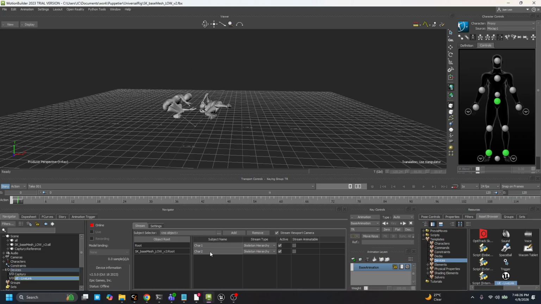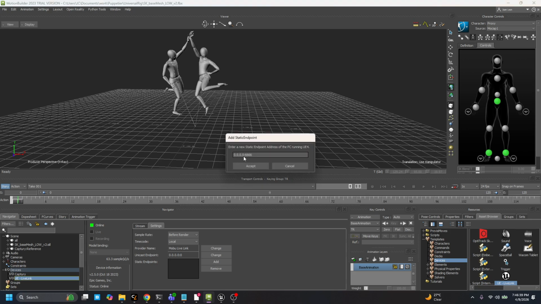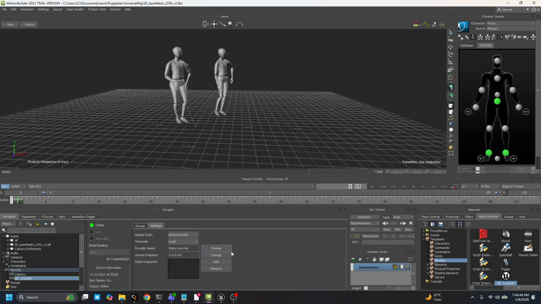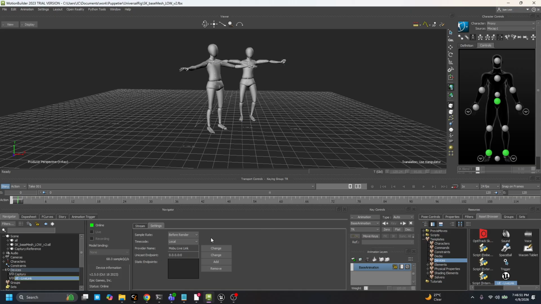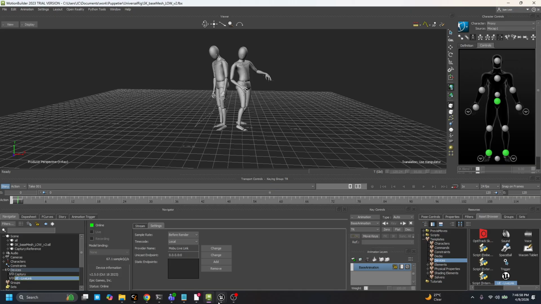character 2. Okay, so all I really have to do now is just hit live, online. That means that now it's sending out data. Since I'm on the same machine, I don't have to change my unicast endpoints, but if you're streaming to another machine, that's where you would hit add, type in the IP address followed by the 2 dots, and then 4 unique numbers for a unique port. Usually you can do 6666 or 8888, whatever you want, as long as it doesn't conflict with anything, so give that a shot.